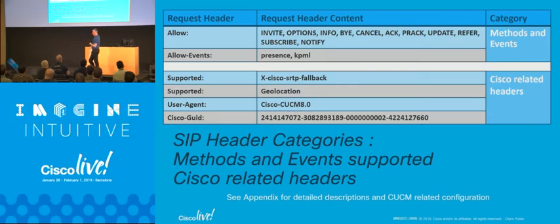So presence for SUBSCRIBE, NOTIFY, for busy lamp field indication over a SIP trunk, for example. KPML, Key Press Markup Language, for DTMF transport. So you're sending your DTMF tones in the signaling path rather than the media path.